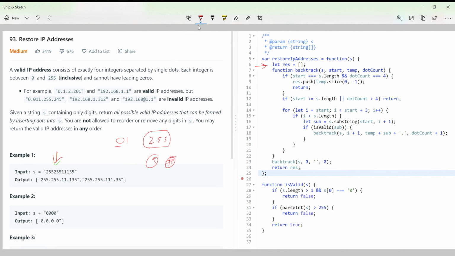This is our response, and we'll take the backtrack function, in which we will pass our string, then the starting index, and then we'll take one empty temp variable, and then we'll take a dot count. Okay, and we'll check if start is equal to length and dot count is 4. If that is the case, then we will do temp slice -1, and we will remove one of them, and then we will push onto the list.